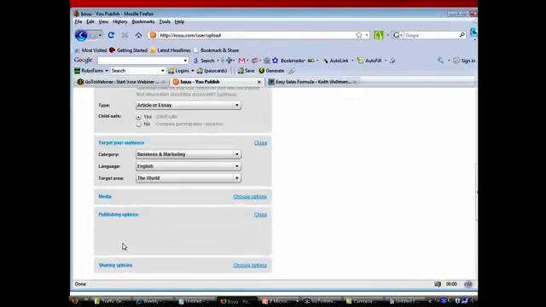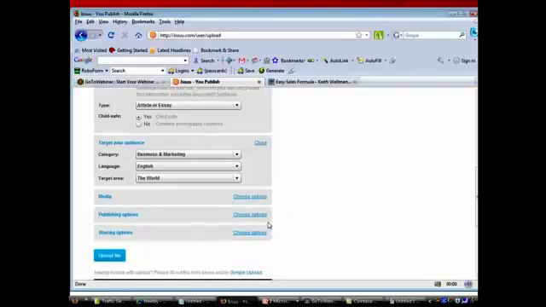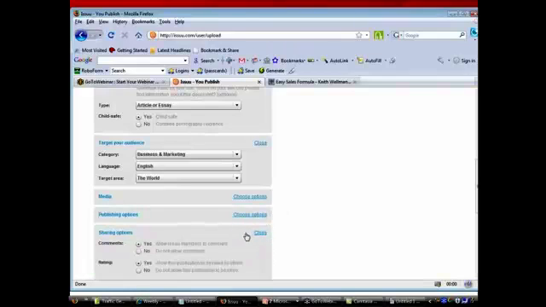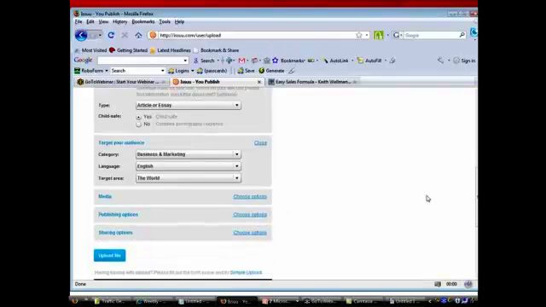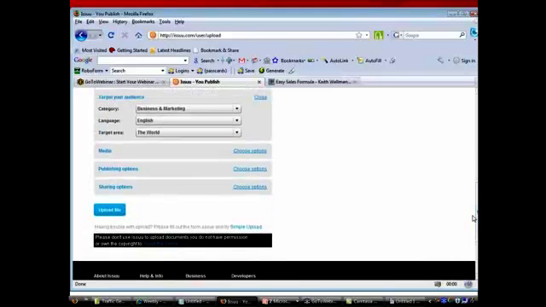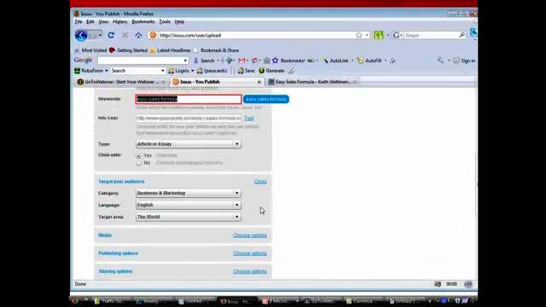So you want to make sure that it's set to get the maximum exposure for yourself. And then sharing options, you want people to be able to see it and rate it. So what you're going to do next is choose upload file.